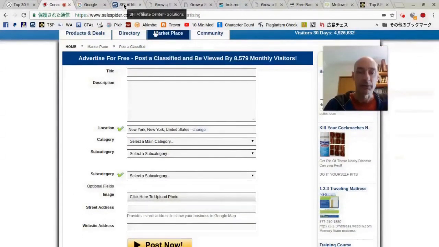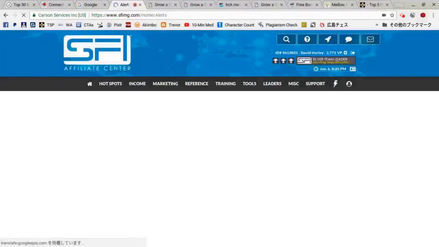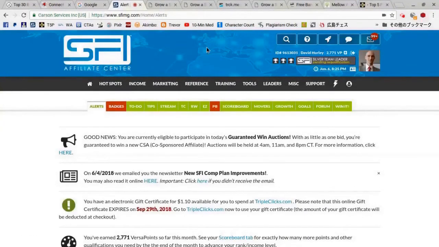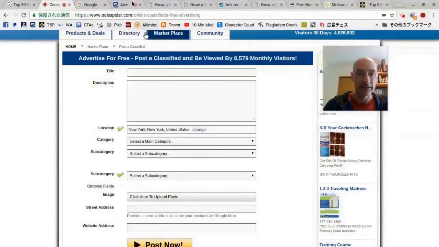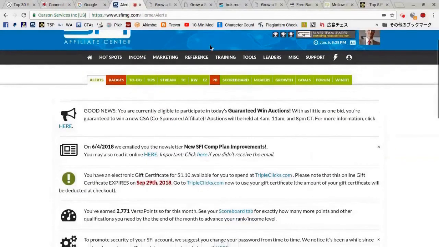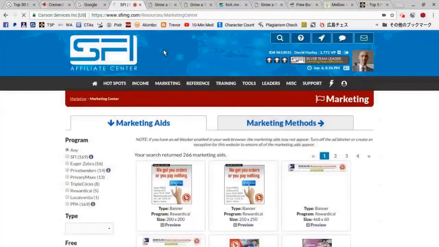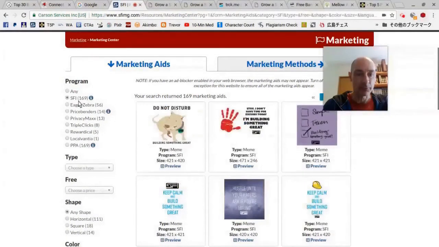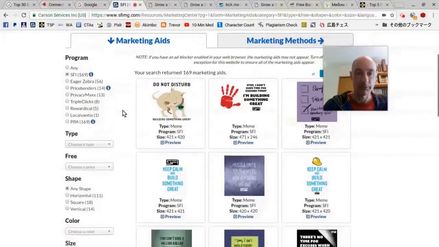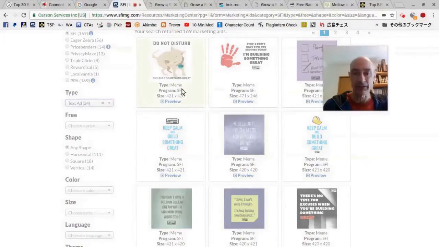To do that, we need to log into our SFI back office and find our ads. Now, SalesSpider, we're looking at posting a text ad, a classified ad. So let's find some text ads and choose one of them to promote on SalesSpider. So we go to marketing, marketing aids, and we're going to promote SFI in this campaign. So we click on SFI as the program of the Zing network that we want to promote. And what type of ad? Well, we're promoting a text ad. We're using a text ad for this campaign.